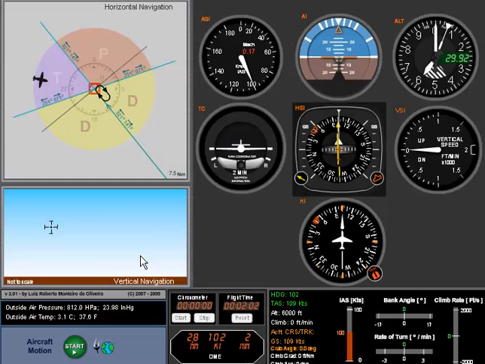To begin flying, I'm going to go here to Aircraft Motion and press the Start button. At this point, the aircraft will respond to those keyboard commands that I just showed you for the aircraft movement.